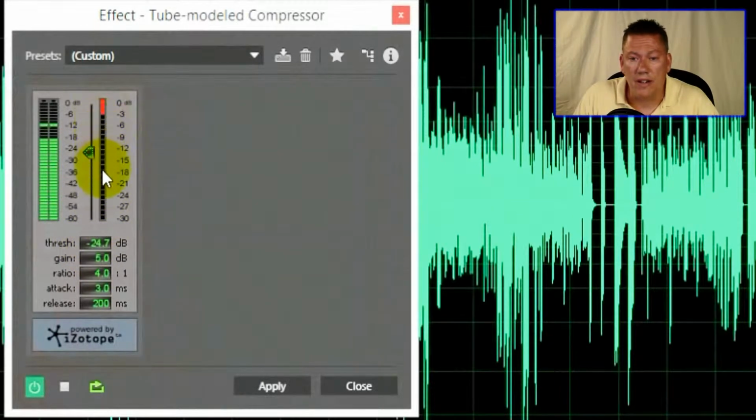So this third bar here with the red dots on it is the gain reduction. What it does is it measures the amplitude reduction going on in the compressor. So as I drag that threshold down more, you're going to see that it's going to do more amplitude reduction.